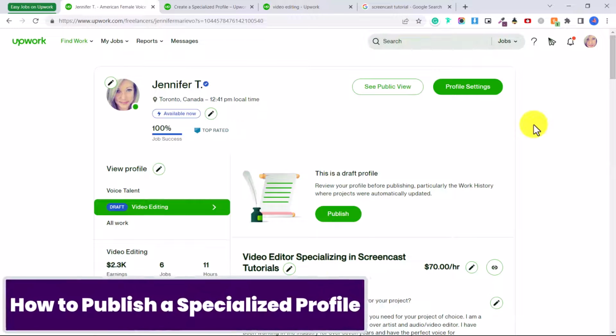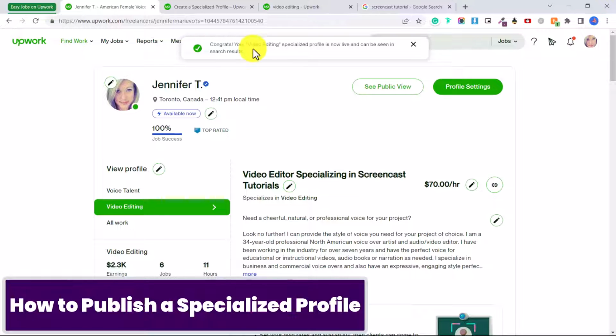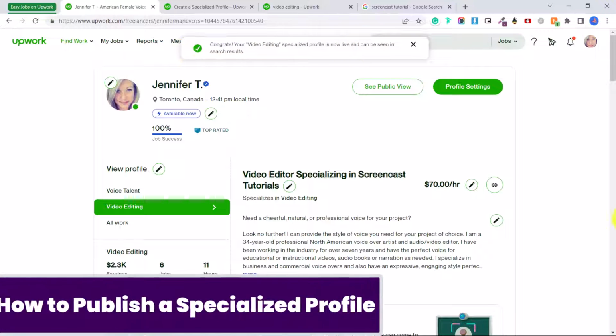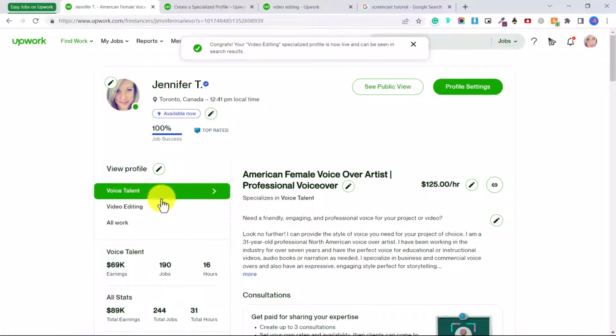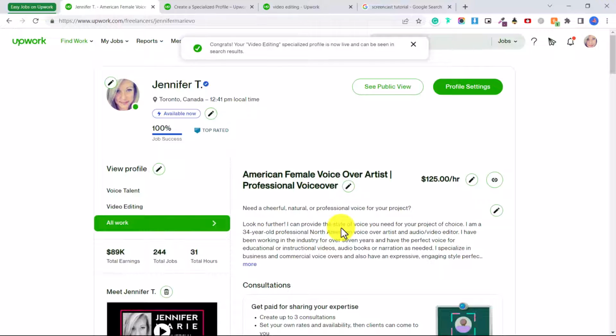So when you're done, you're just going to click Publish. It will say, congrats, your video editing specialized profile is now live and can be seen in search results. So you can see here, now I have voice talent, video editing, and then all work is my general profile.